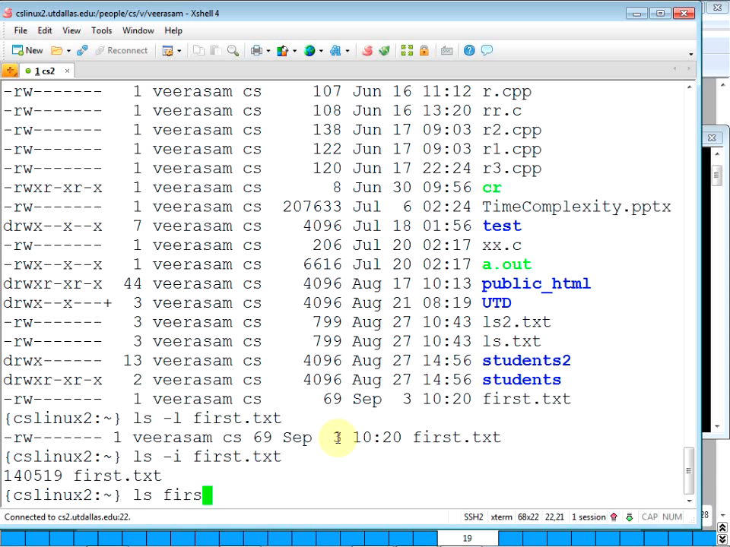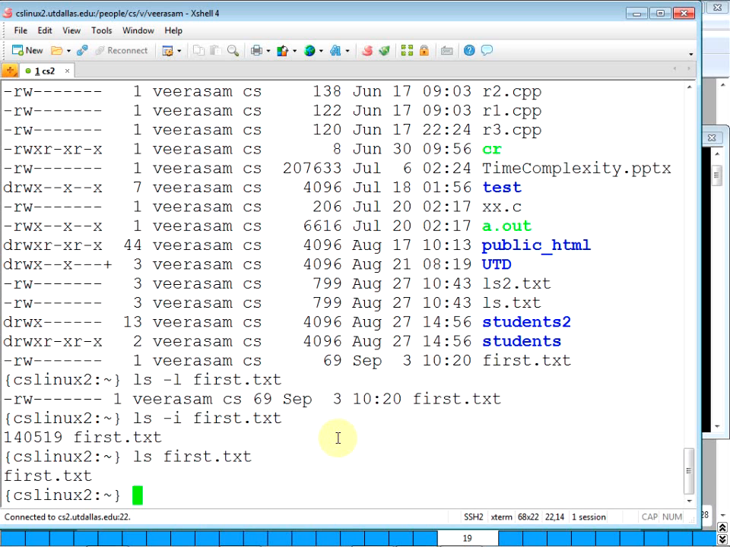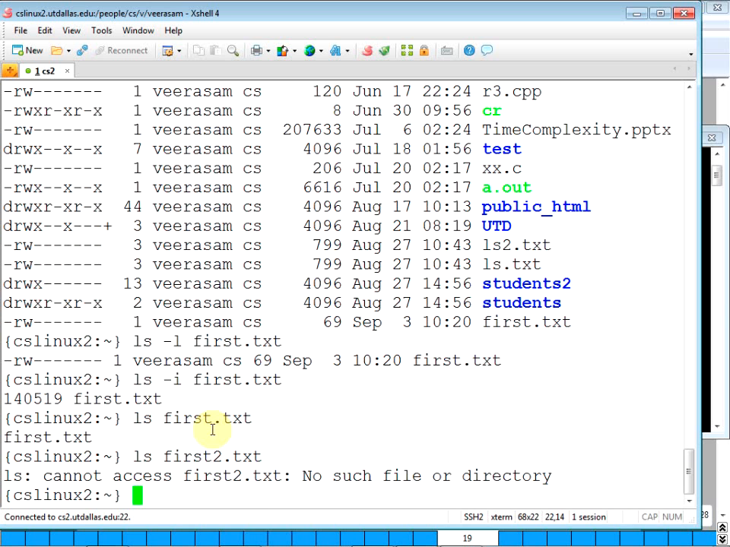So if you just say that, it reflects that yes, I do have a file called first.txt, right? If I make a mistake, it simply says it doesn't have the file. Let's see how many star.txt files are there. You can use the wildcard characters.